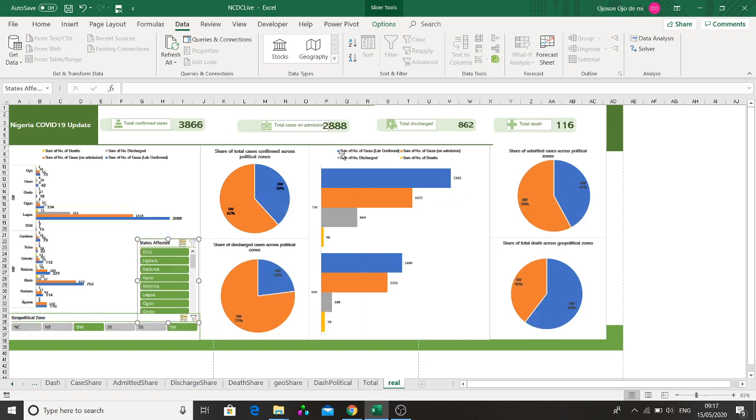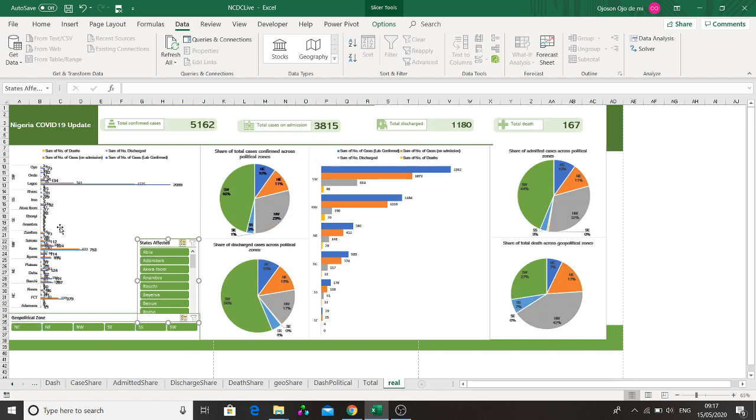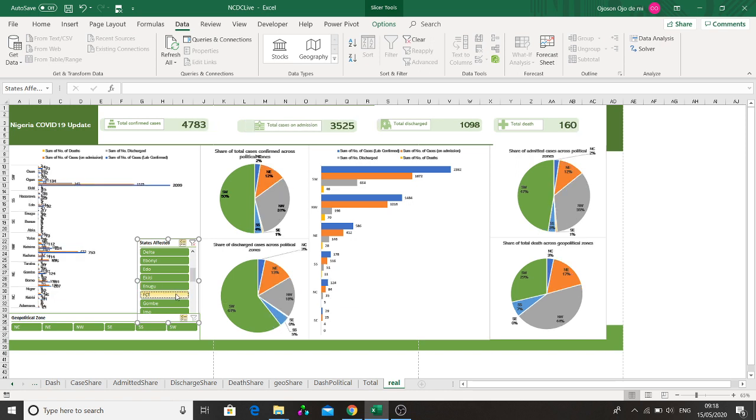So first of all, let me show you all what we have here. We have on this first chart on the left is the chart that compares all the states across all geopolitical zones. So from here, this slicer, you can see all the states we have in Nigeria with coronavirus cases so far. And on clicking on any of these states, for instance, if I scroll down to, let's say, FCT, and I click on FCT.